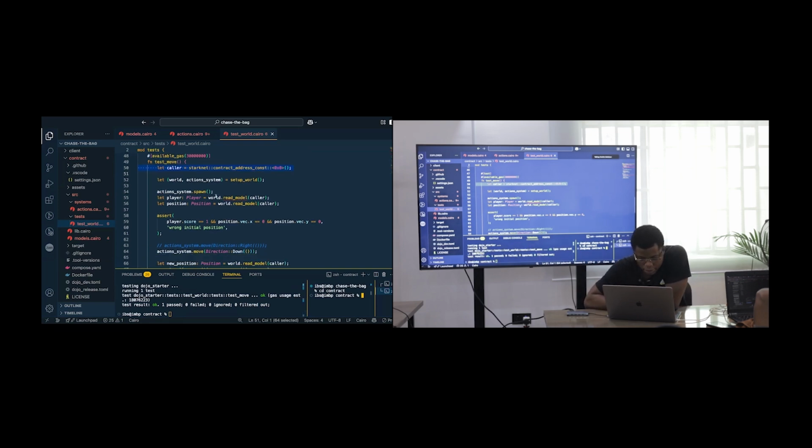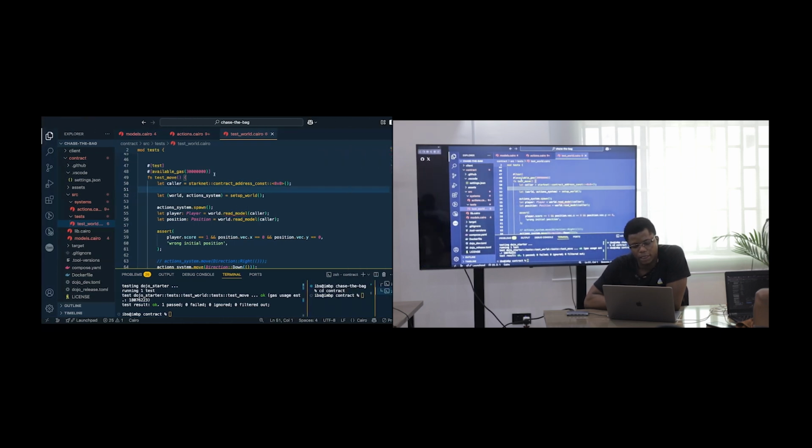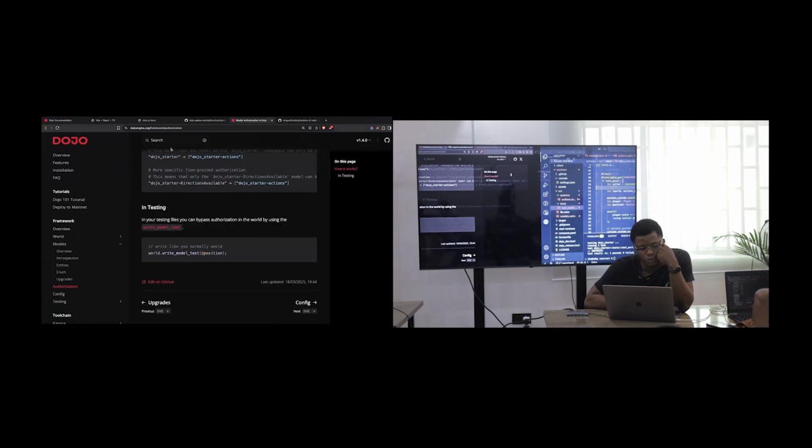So this test is passing, right? But I'm going to be doing something. Instead of generating a random address or generating a constant address, I'm going to show you how you can set your caller address, right? So in case you want to control the caller of a particular function in your test, this is how you can do it.